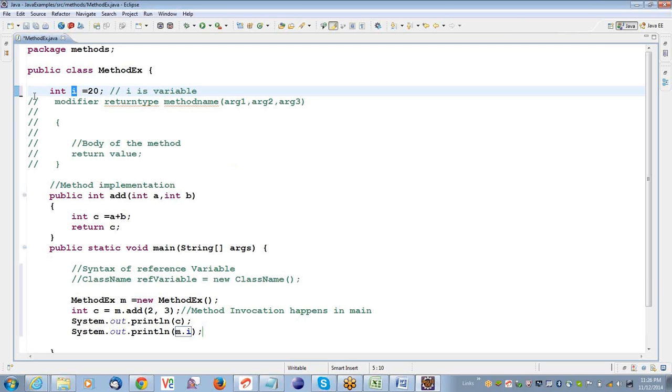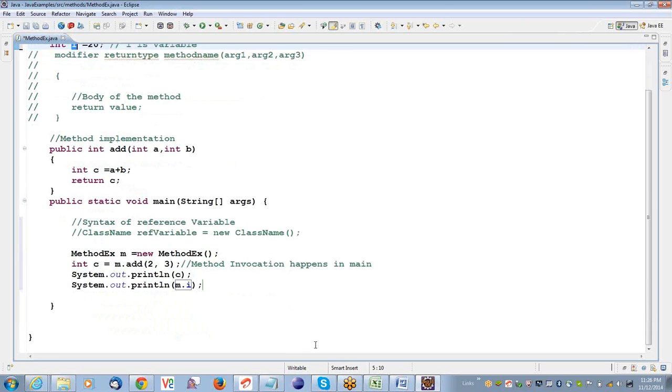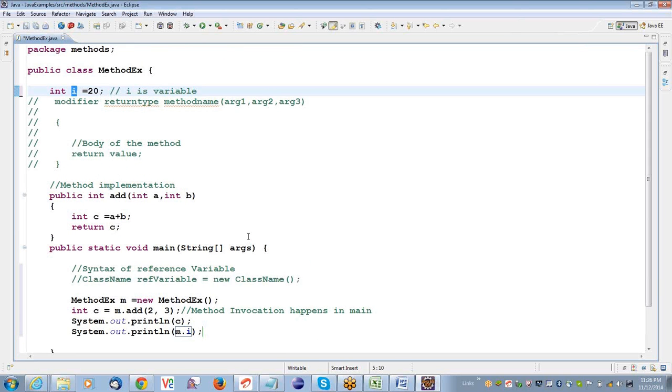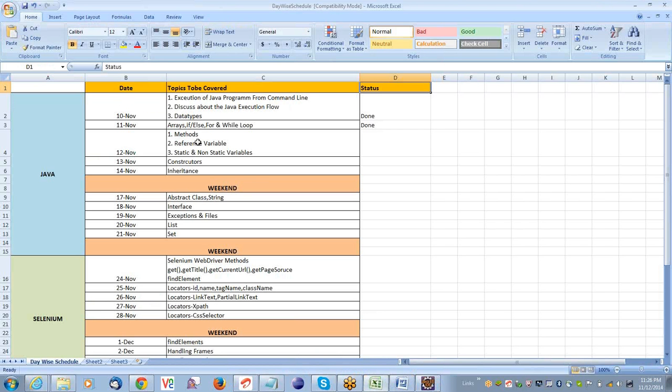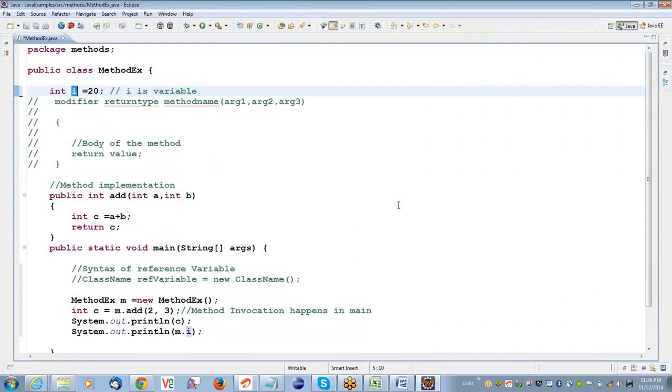Okay. So that is the objective, right? So what we have done now, we created one method, we created one reference variable within the main method, and we are trying to invoke one variable and one method, right? That is what we did. If you see today's schedule, we'll be focusing on methods, reference variables, static and non-static variables and methods. Static and non-static. Okay.